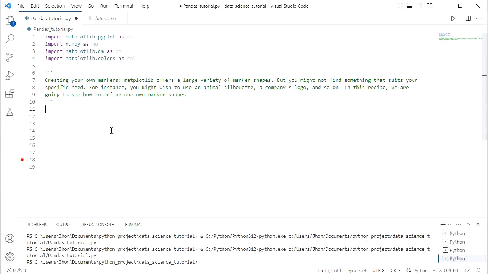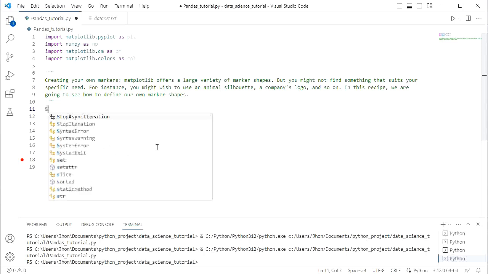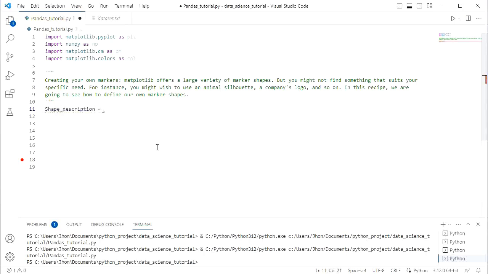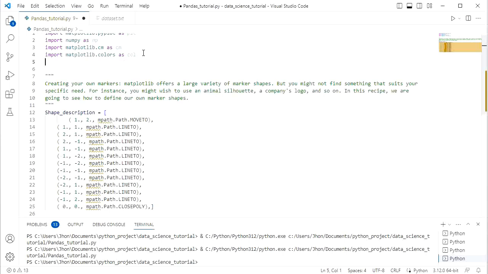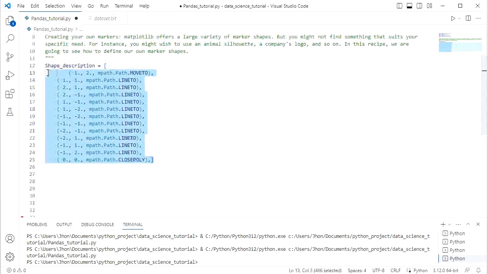Matplotlib describes shapes as a path, a sequence of points linked together. Thus, to define our own marker shapes, we have to provide a sequence of points. In this example, we will define a cross-like shape. So here we need to import the matplotlib path library. As you can see here, we mentioned the shape description.